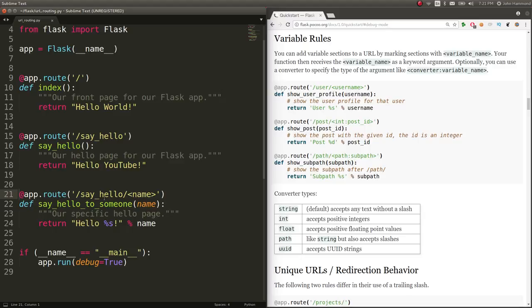So keep in mind those variables you want to pass to a URL. If you're trying to keep track of a unique identifier or something, that has to be passed as a variable to your function as well.